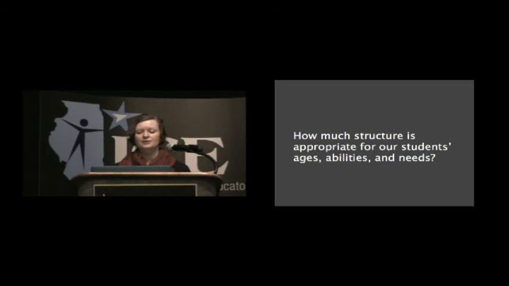And then how much structure is appropriate for our students' ages, abilities, and needs? I'm always looking for opportunities for student leadership. That doesn't mean the students are always ready for student leadership. So how much am I going to need to say, today everybody's making an iMovie trailer. Today everybody's making a pic collage. And at what point are they ready to step forward?